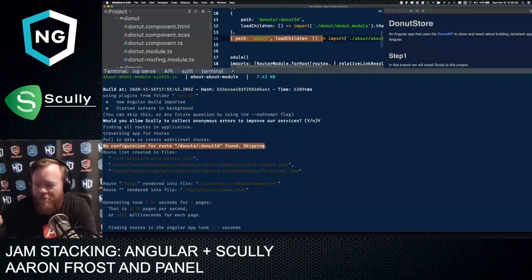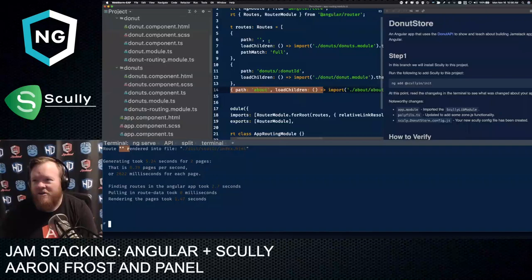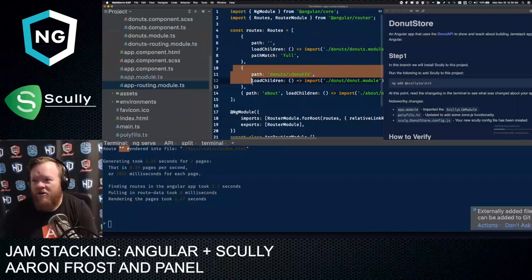Then it says, I rendered the about page and I rendered the home page. So it was able to render two of our three distinct routes. If you remember our three routes up here, the home route, the donut route, and then the about route. It got the about and it got the home. It couldn't do this second one. That's what it's trying to tell us. But it's cool. It did it.